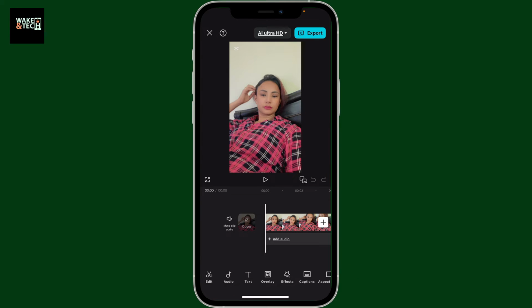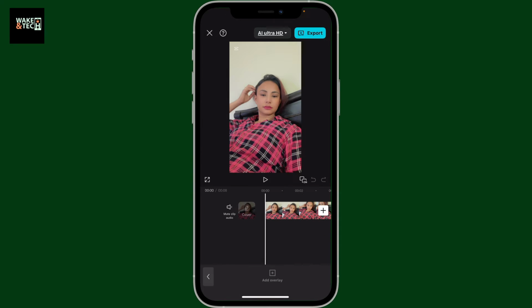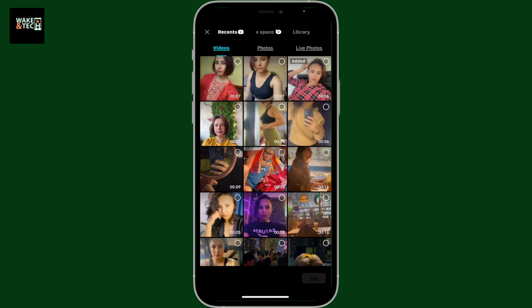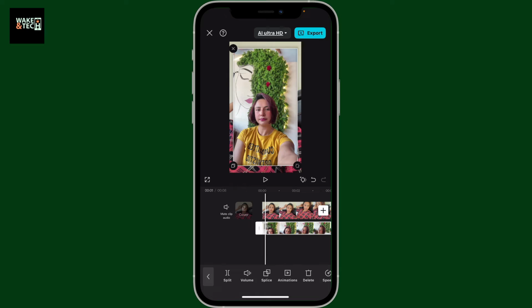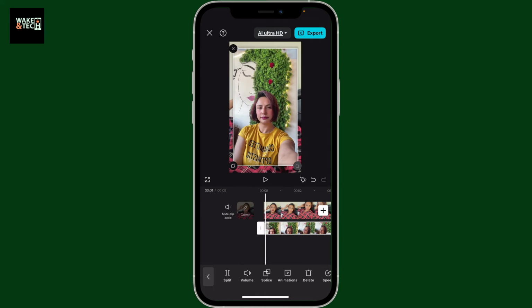Now, this will take you to your editing timeline. From the bottom of the screen, tap on the Overlay button. Now tap on Add Overlay and select your second video. Click on Add at the bottom right to add the video. Now you have added the next video in your timeline as well.